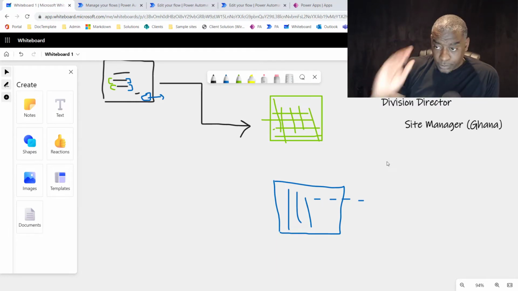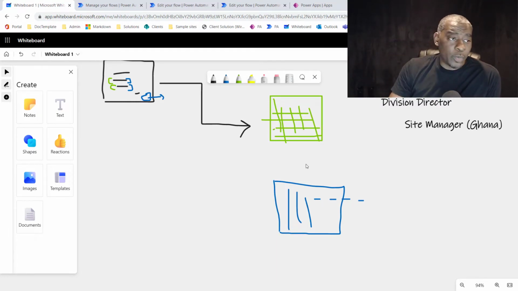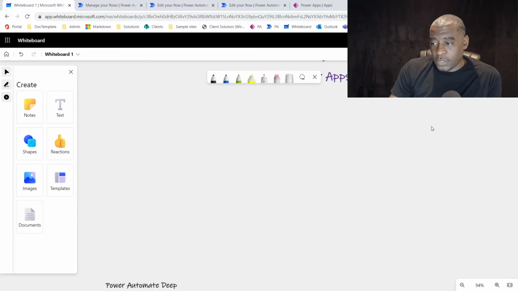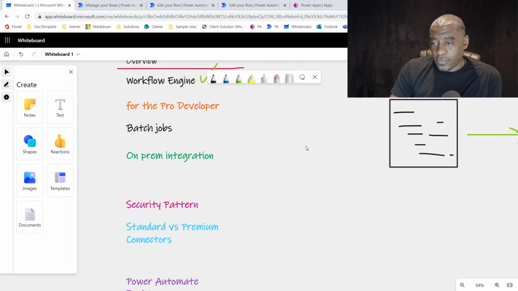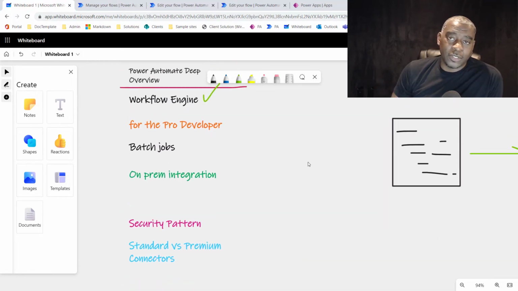All right, so that's a taste of what we have for workflows. In the next video, what are we covering? In the next video, we will cover batch jobs and the different scenarios for batch jobs.